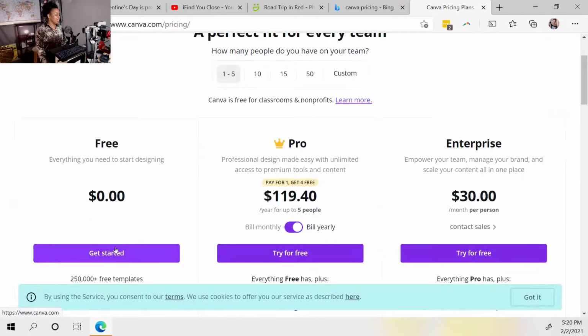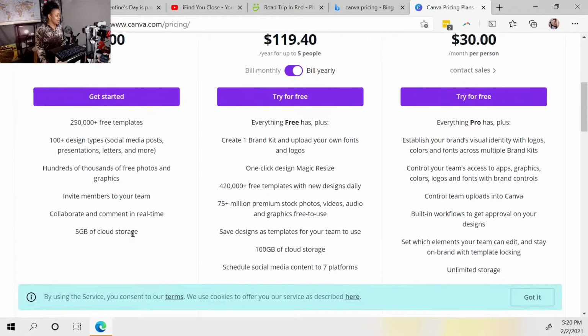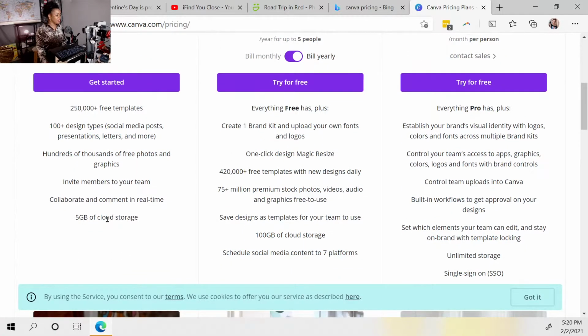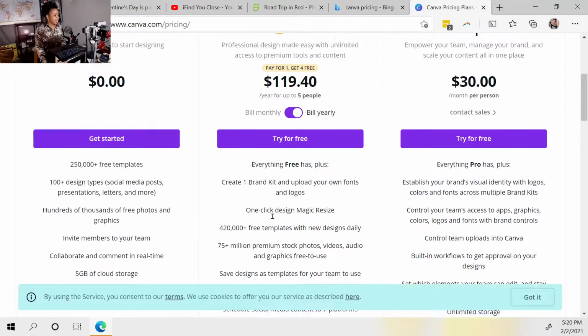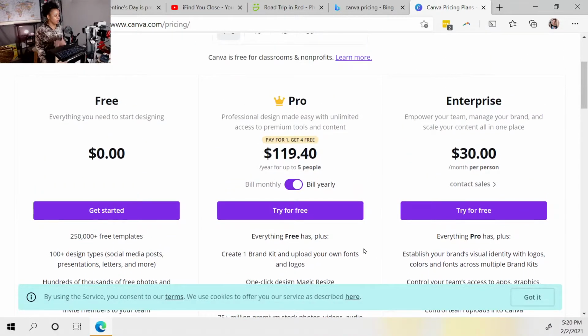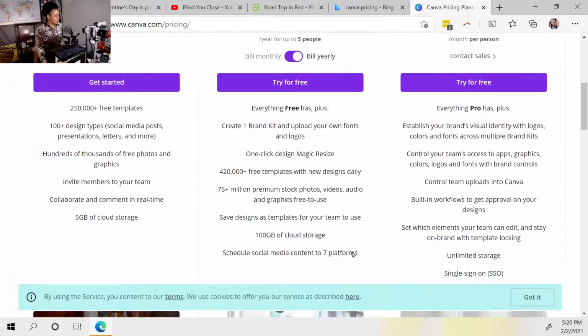All right, so Canva is free. You can use this for free, and you get 5 gigs of cloud storage. That means you can save things and do your designs here. I used it free for a while, and right now I use the Pro. This is what I'm using, and you get the folders and even more templates. And now here's the cool thing.